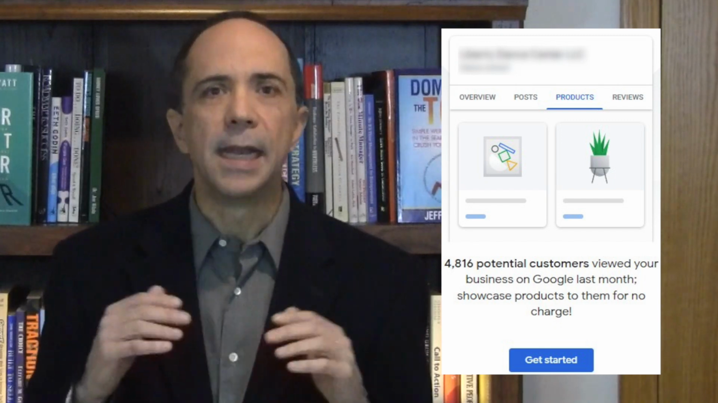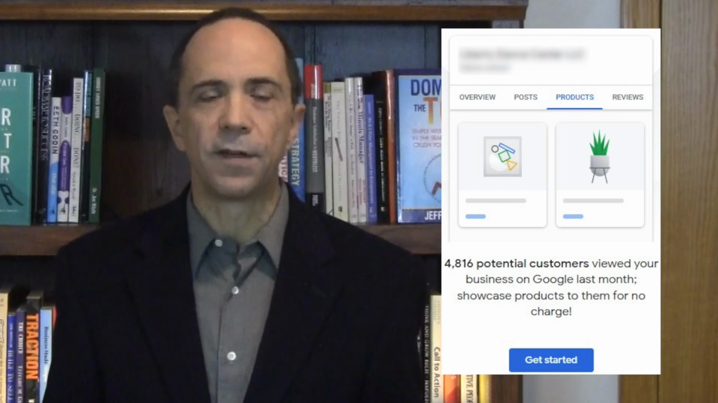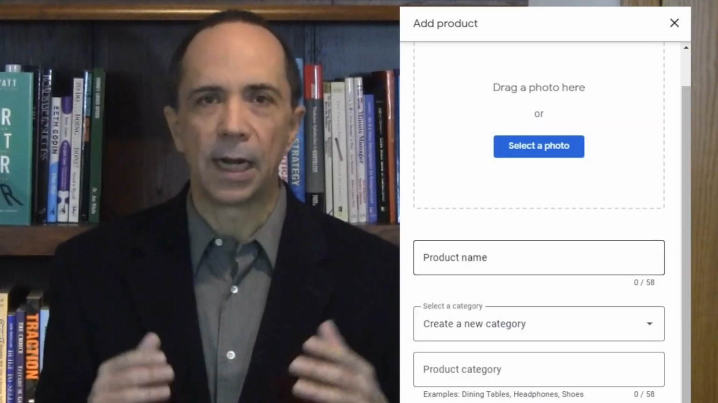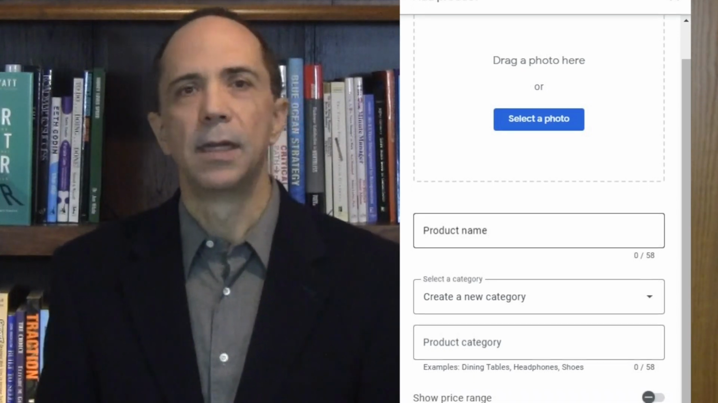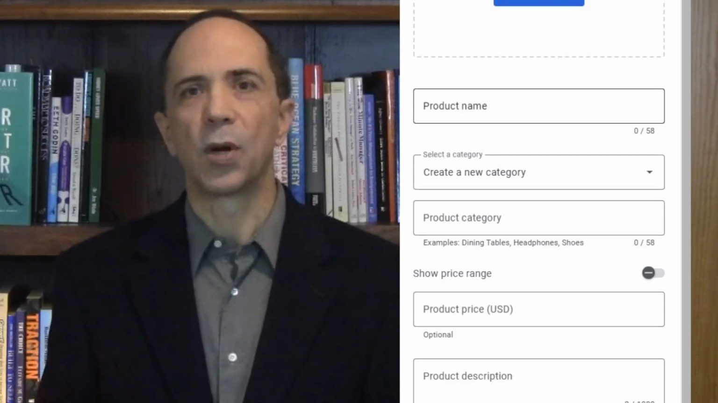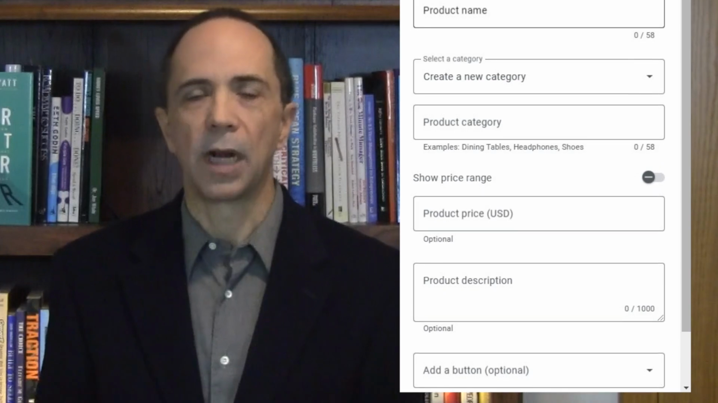Then comes products. Not all types of businesses will be able to add products, but if Google offers it to you, it's a good idea to take advantage of the opportunity. You can add a product category, product name, product description, include an image, and add a price or a price range. And optionally, you can also add a button to link to the product page on your website.